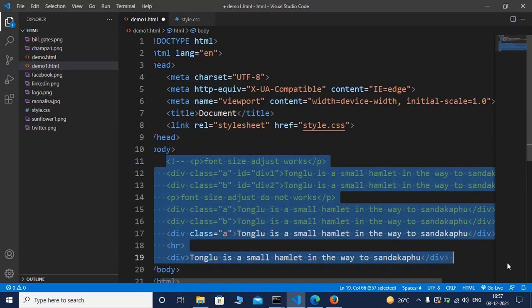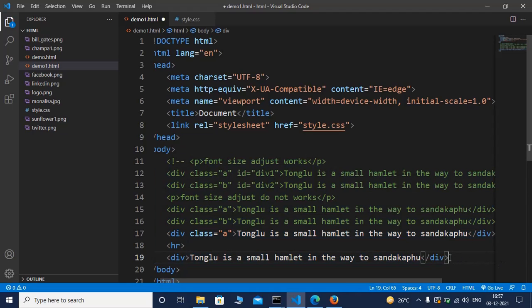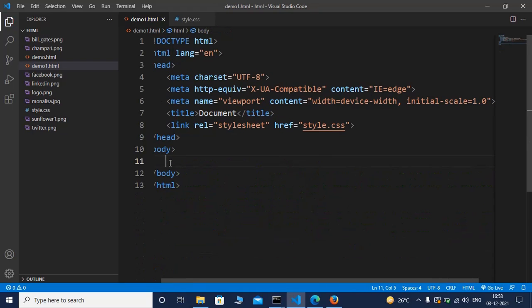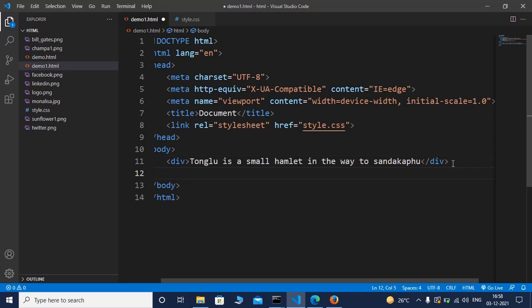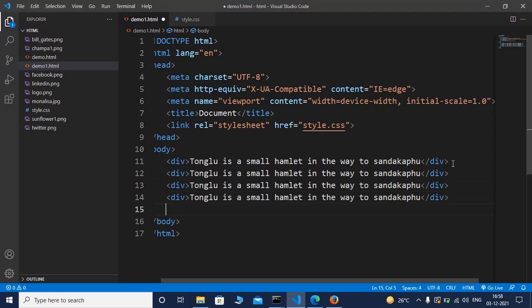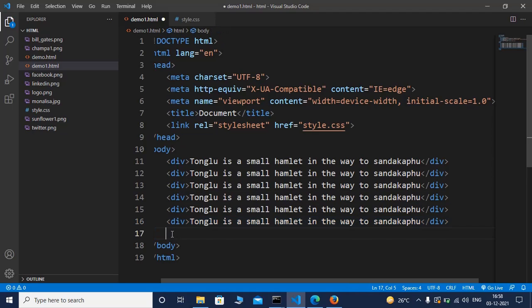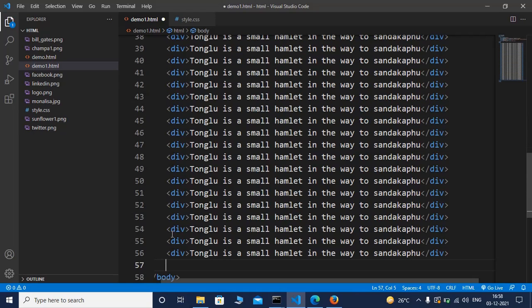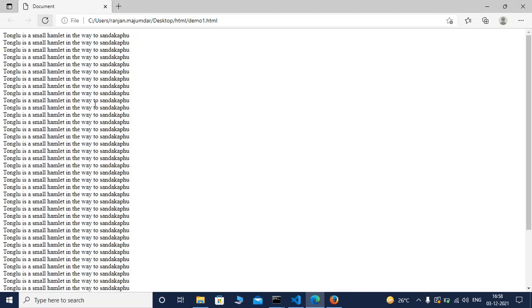Okay. Do one thing, I just copy one element from here. I use Ctrl Y. Now paste here. I paste it multiple times. Now if I refresh it, you can see the output multiple times here.